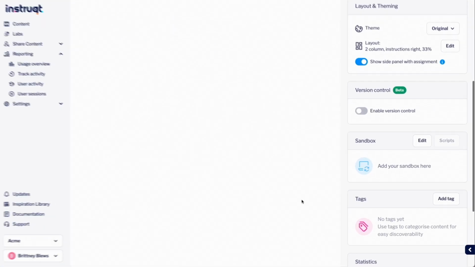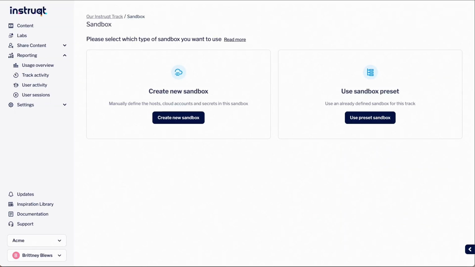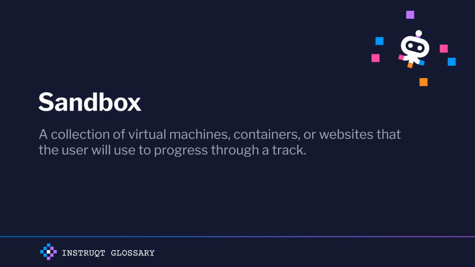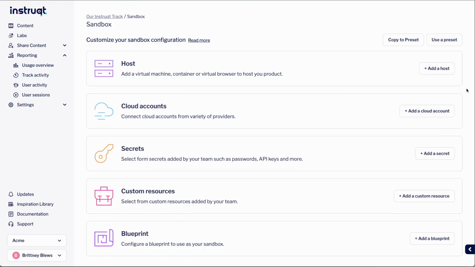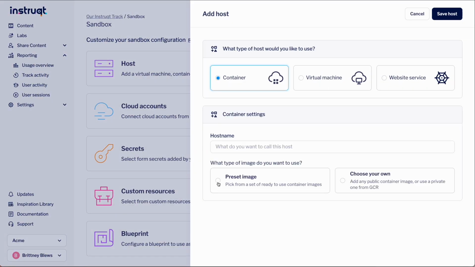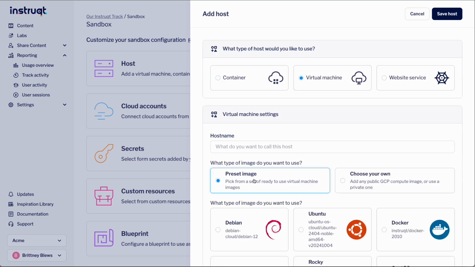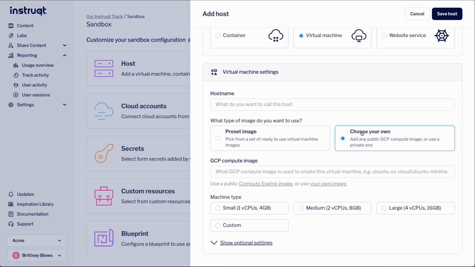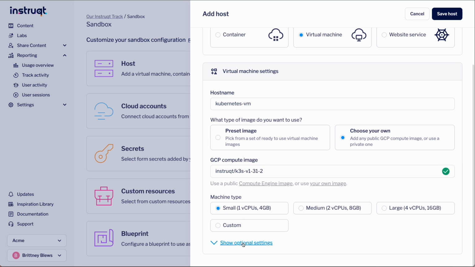Sandboxes are the first main part of any Instruqt track. A sandbox is a collection of virtual machines, containers, or websites that the user will use to progress through a track. Each learner gets their own sandbox each time a track is played. And while sandboxes are isolated from one another, all resources within a sandbox have full access to one another. The state of these VMs or containers is kept between challenges until the track ends, at which time the sandbox and its contents are destroyed.